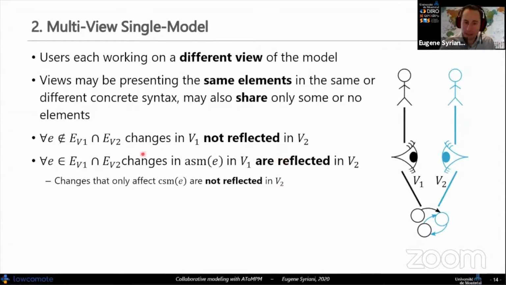However, note that here we're talking about the abstract syntax changes. What about the concrete syntax changes? Well, in this case, because each view, V1 and V2, has its own concrete syntax, if I, let's say, make an element bigger, and resizing does not change anything in the abstract syntax, so it doesn't have semantic meaning, it's just visual, then that change will not be reflected in the other view, for example.